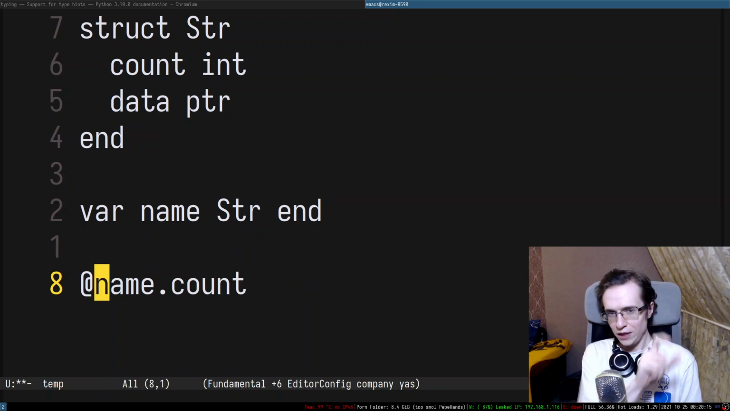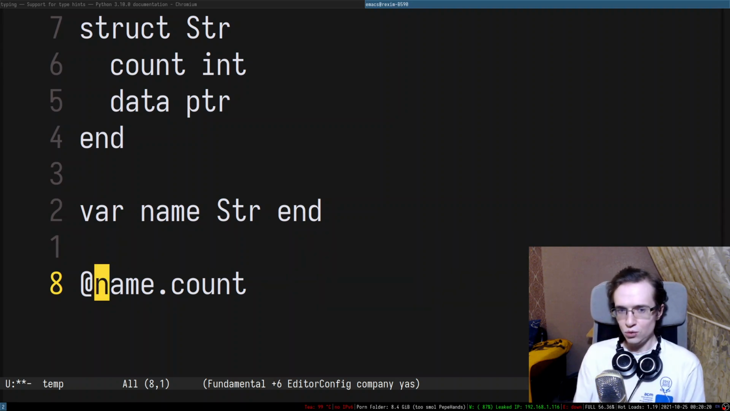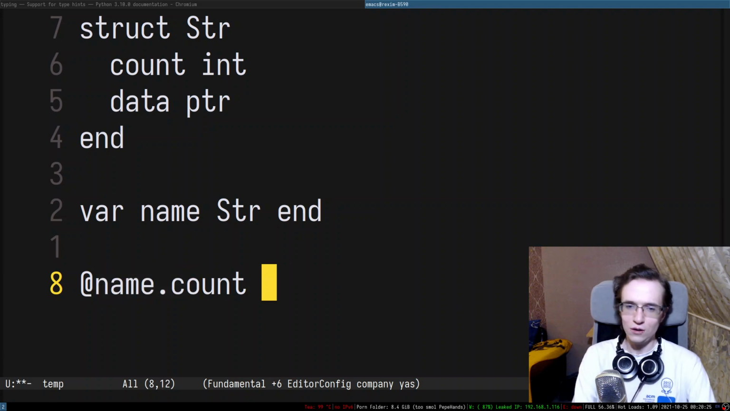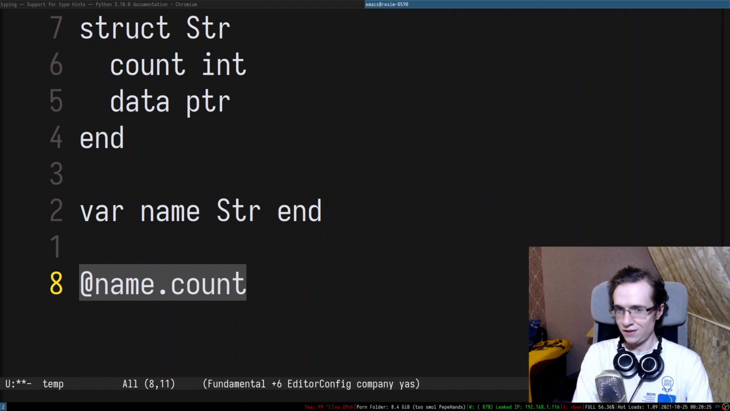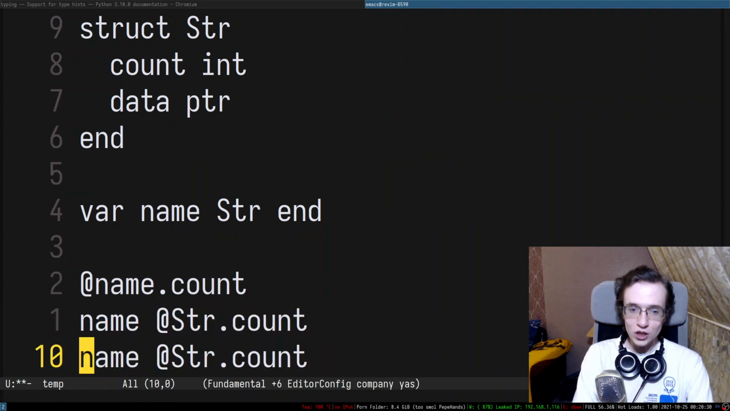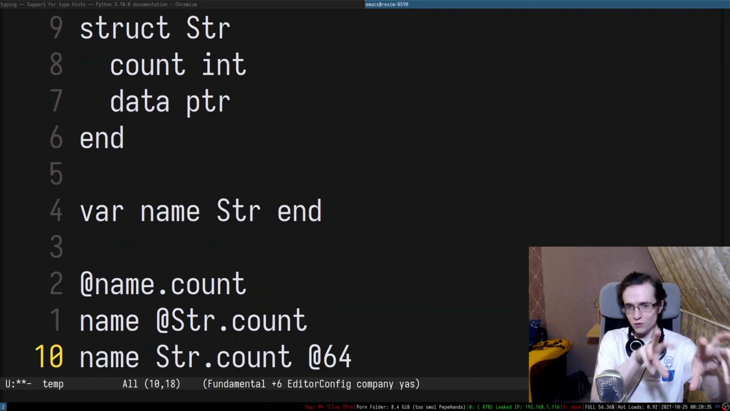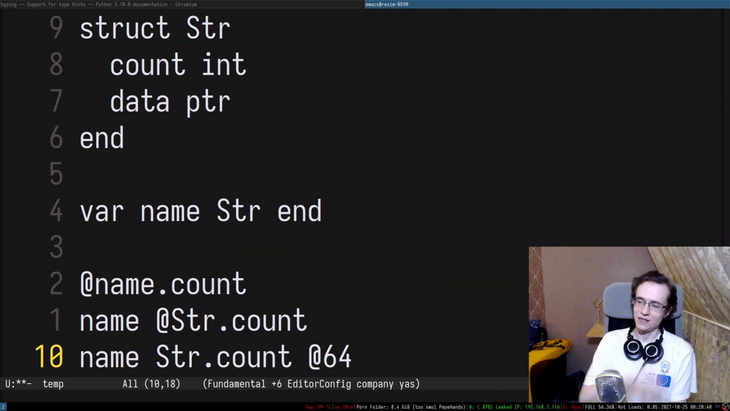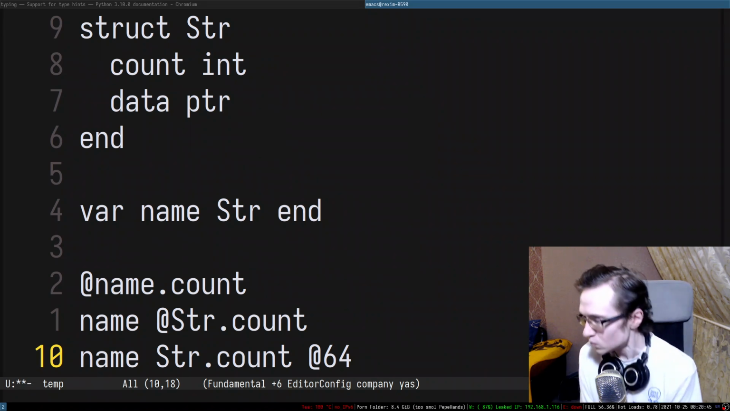That way you have a variable name and you take its field count and you automatically read it, and then you'll be able to print it. This entire thing is equivalent to name str count, which in turn is equivalent to name str.count 64. And all of this syntax sugar is going to be automatically generated for you. So it's not going to be a macro or anything like that. It's going to be part of the language.